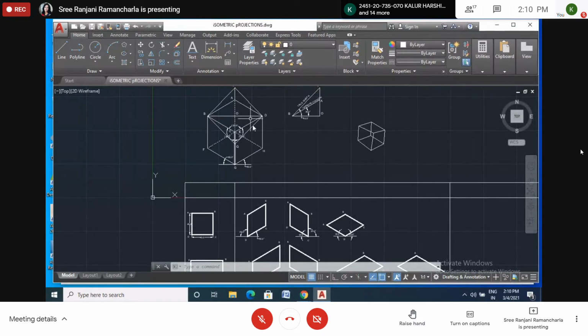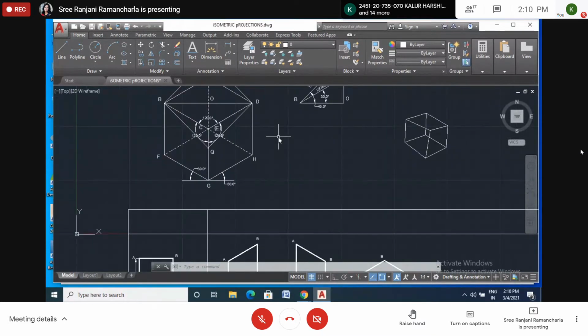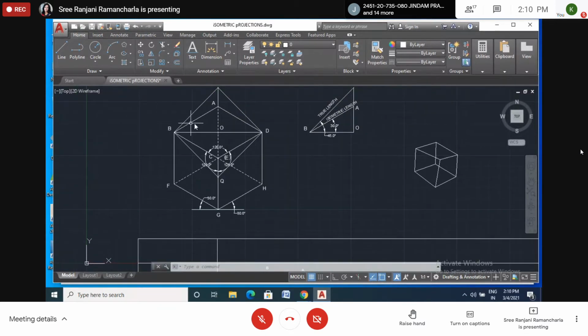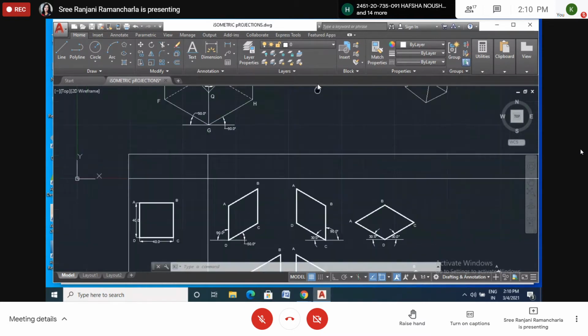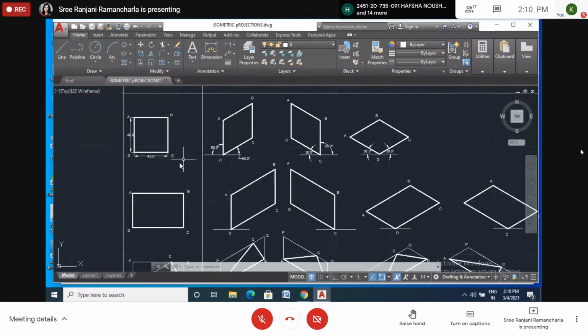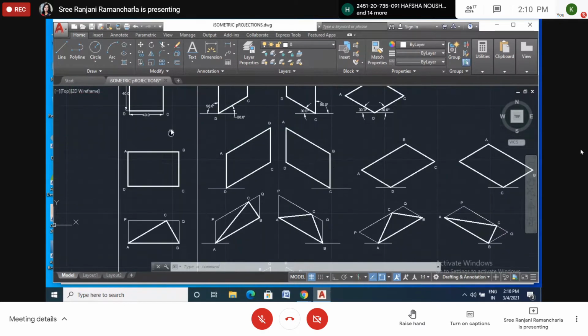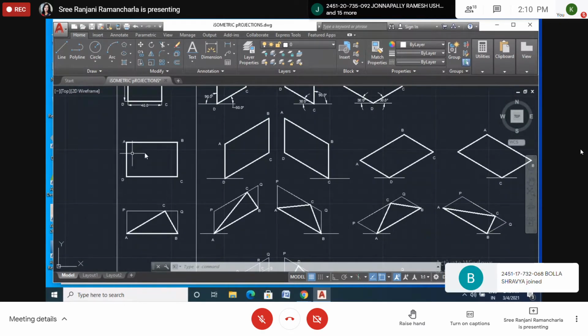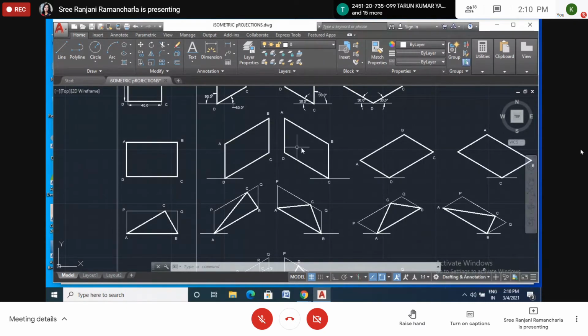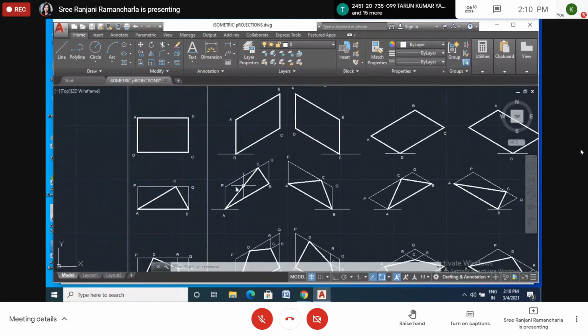You see in the cuboid, this is the right side, and this is the left side, and this is the top view. I mean, you can say the top portion, top face. So like that, one different shape we can show in different ways, right? Like a rectangle also you can show in these different ways. And this is a triangle.